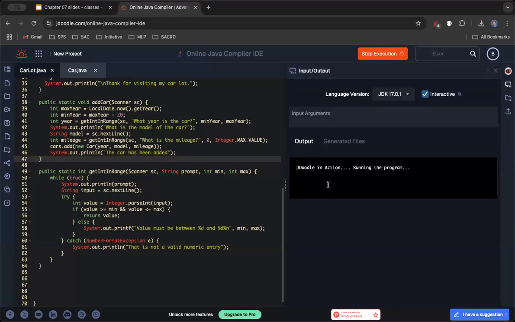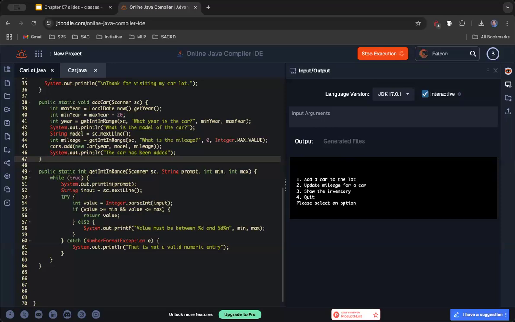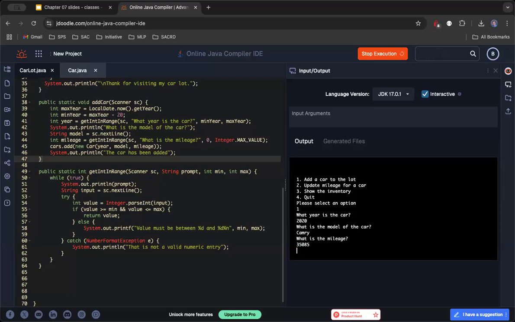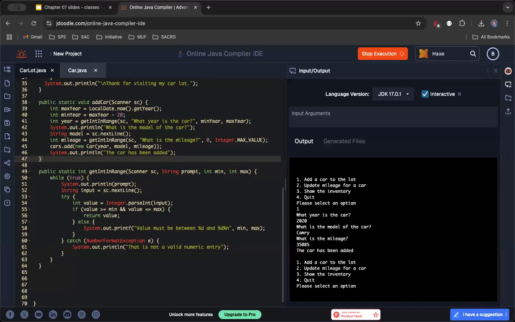Let's go ahead and run that. Add a car to the CarLot. 2020 Camry. 35,085 miles. Okay, the car's been added, but we don't really have a count here. So the message says it's been added, but how do we know?